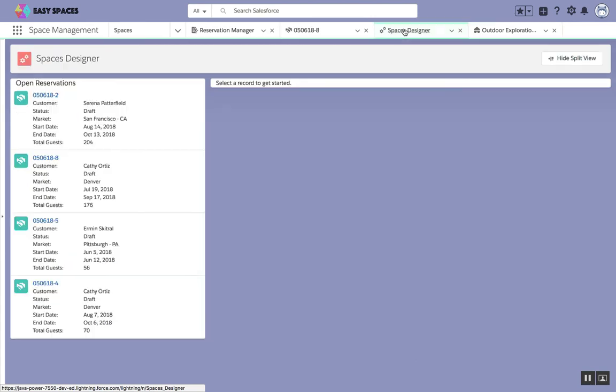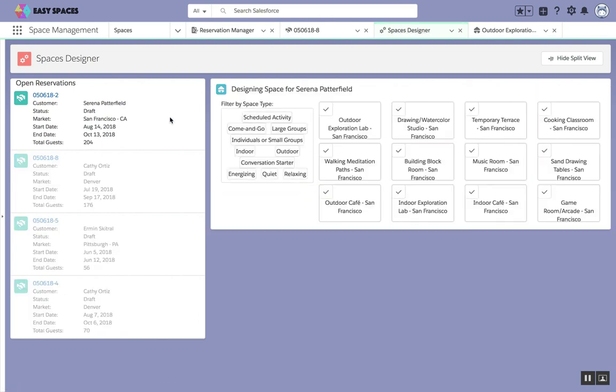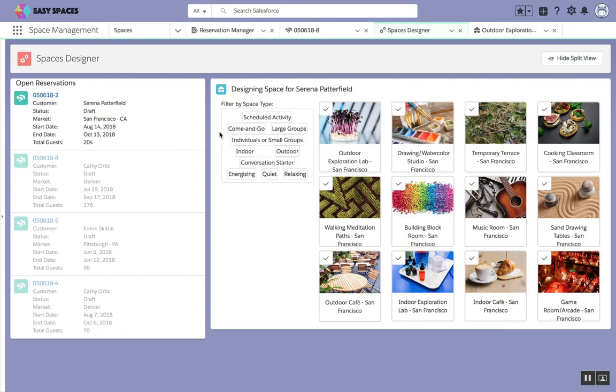And when I go back to the Spaces Designer, similarly, my workspace has been cleaned up and refreshed, so I'm always dealing with accurate views and I know exactly what I need to get done without a lot of clicks and a lot of movement. The Easy Spaces UI wraps around me, the user, thanks to the power of dynamic lightning flows, the Lightning Component Framework, and console navigation.